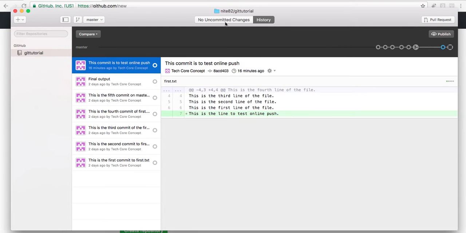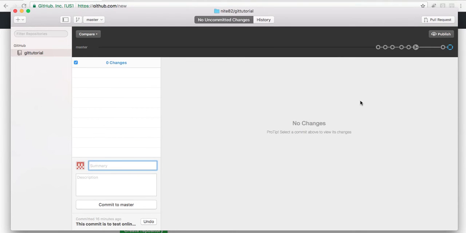I can see the history. There are no uncommitted changes. Now remember I talked about this publish button in the previous video. You can publish your code directly on the GitHub of your account by clicking on this button. Now remember, this particular software is already connected to your GitHub account. That's why it knows where it needs to publish.